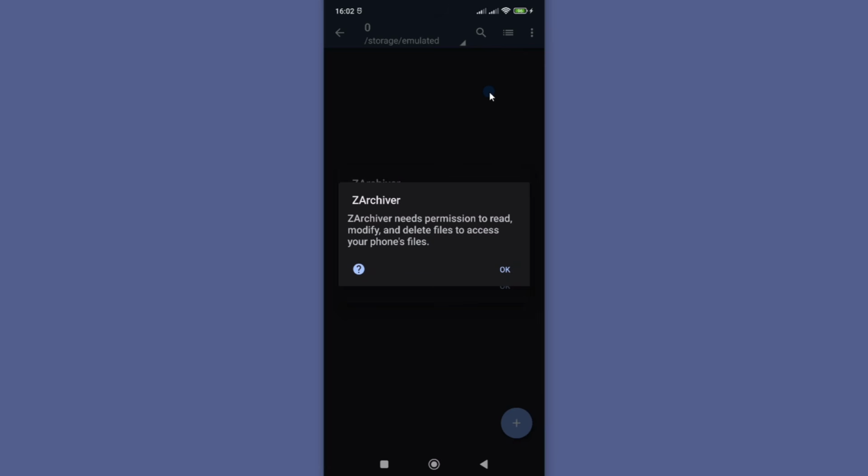In this video, I'm going to show you how you can fix the error "ZArchiver needs permission to read, modify, and delete files to access your phone's files."